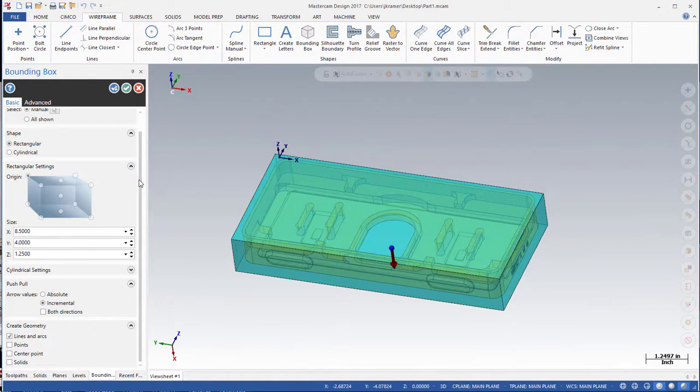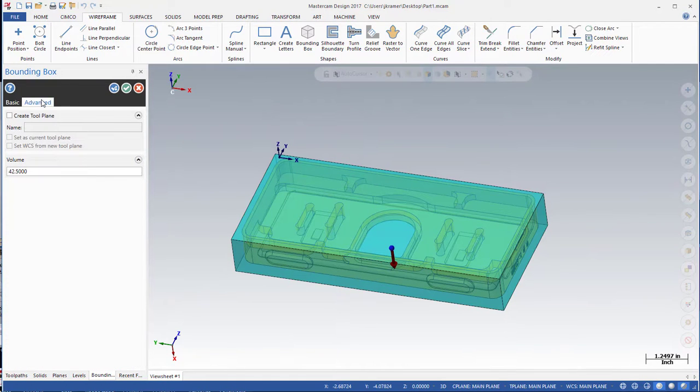What I am now going to do is go over to advanced. I'm going to tell it to create a tool plane. And I'm going to give that op1 paths, for example. I'm going to tell it to set as a current tool plane and set WCS for a new tool. You can see it's showing us a volume. Checking this is good, and I will say OK.